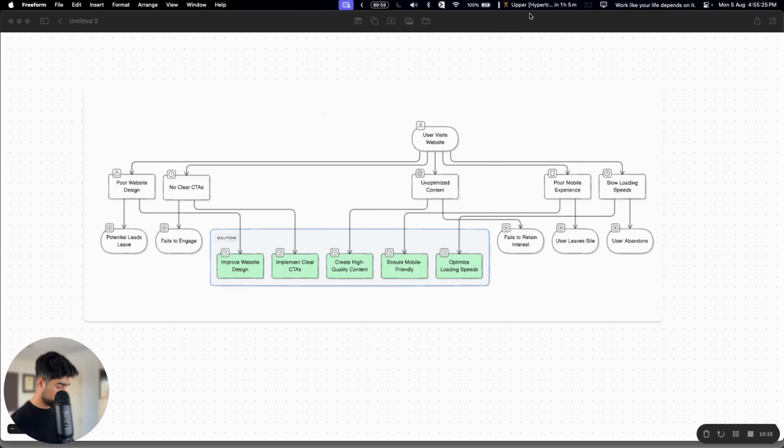So what to do? Solutions are: you either improve your website design, so that's #1. You implement some clear CTAs. That can be book a call, contact us, fill out this form, submit the form, inquire, whatever it is. That's your CTA. Create high quality content.